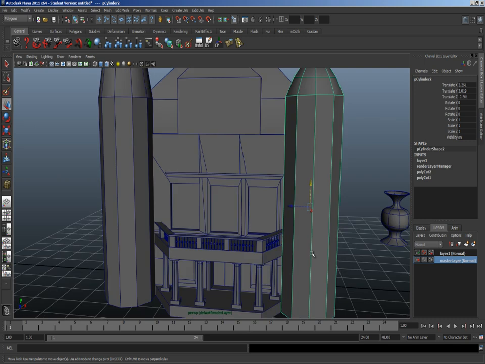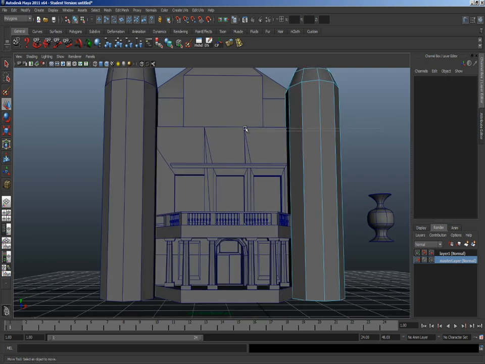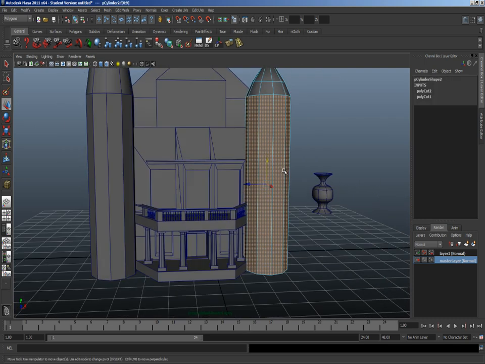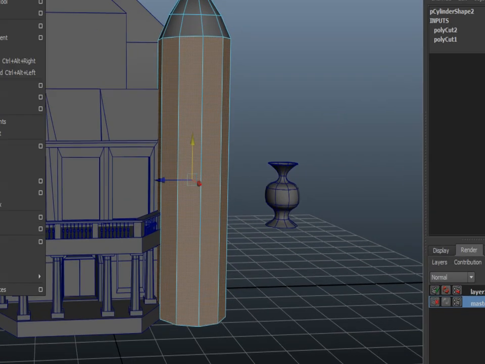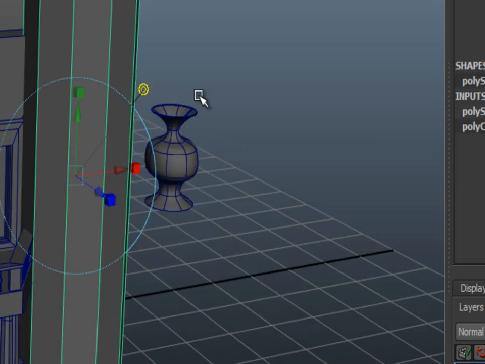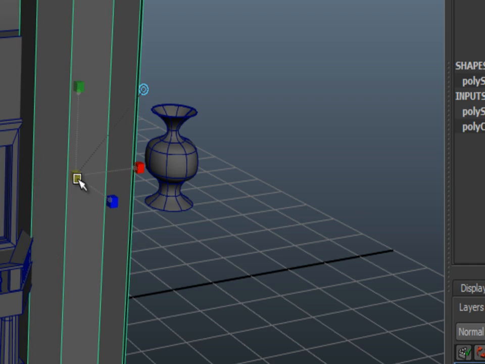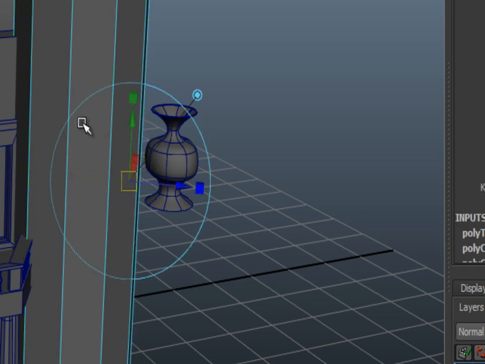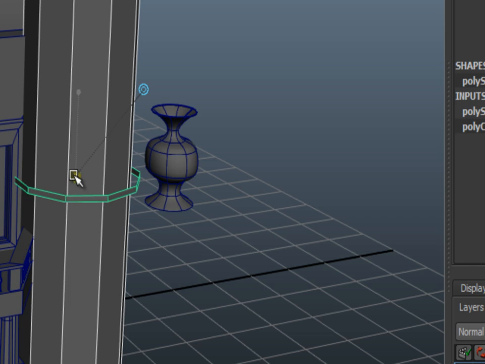So let's right click, go to face mode. Let's select all of these faces, and I'm going to go to edit mesh, duplicate face, and we can click in here. We can click our scale tool. We can scale that out. Let's scale that down. Sorry, there we go. I lost my position there. Okay.